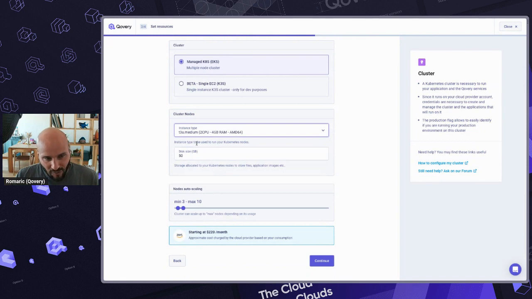Okay, so let's start with the T3A medium, 2 CPU, 4 gig of RAM, and the disk size. Here you can choose a different disk size for your cluster. I'm not going to cover that part, but you can leave the default value, 50, it's great. And then the number of nodes that you want on your cluster. From 3 to 10, you can adjust that number. There is no problem. Actually, it's the minimum number of nodes that will run on your cluster, and the maximum.